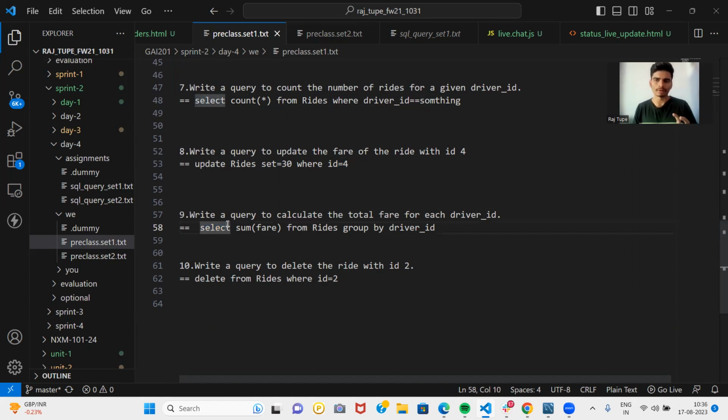So to calculate the total fare for each driver ID, we are just selecting the data and summing the fares from the rides table and grouping it by driver. But why are we grouping it? Because we want the total fare for each individual driver. For that reason, we are grouping it.